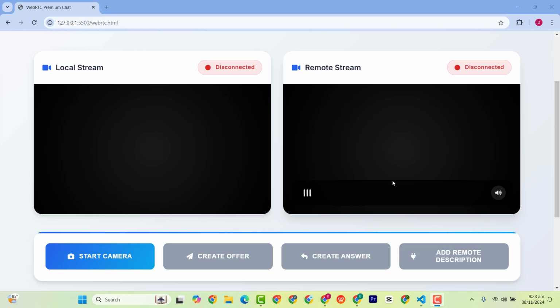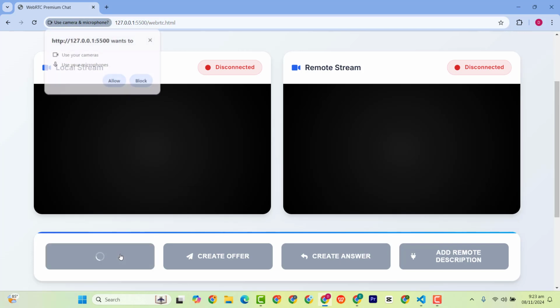So in order for two peers to communicate with each other, their webcam must be on. So you need to allow. First, you click on start camera. There will be a prompt over here, and you need to grant it access. So let's click on allow.